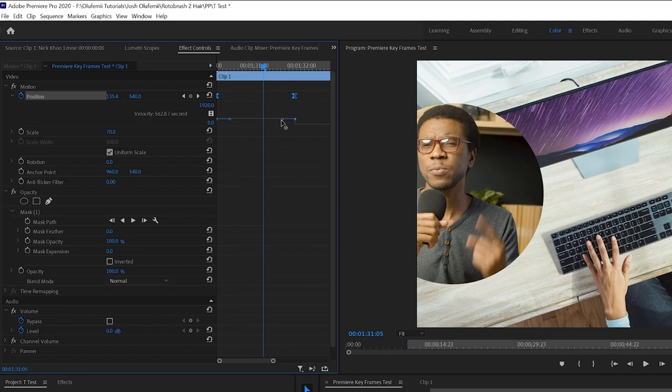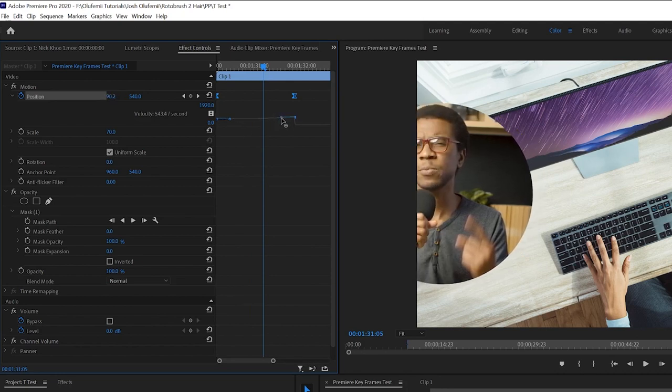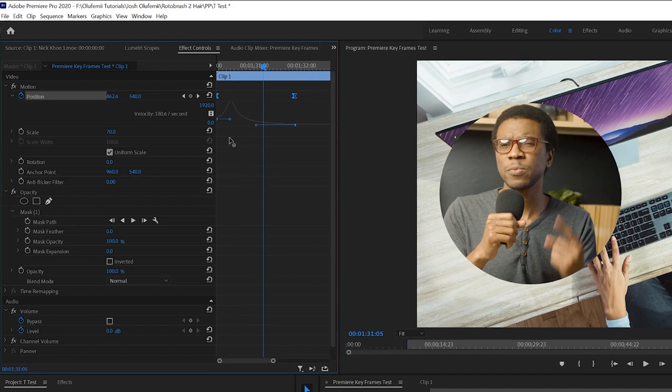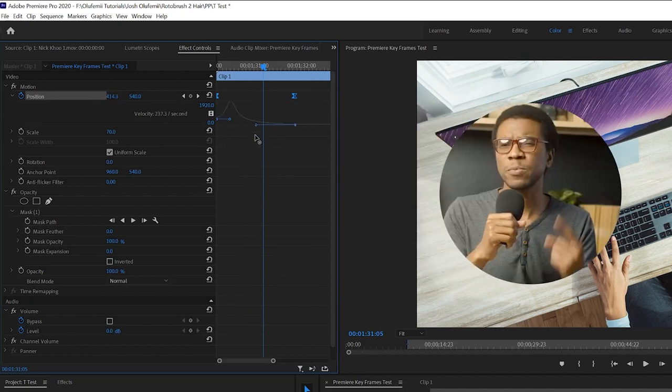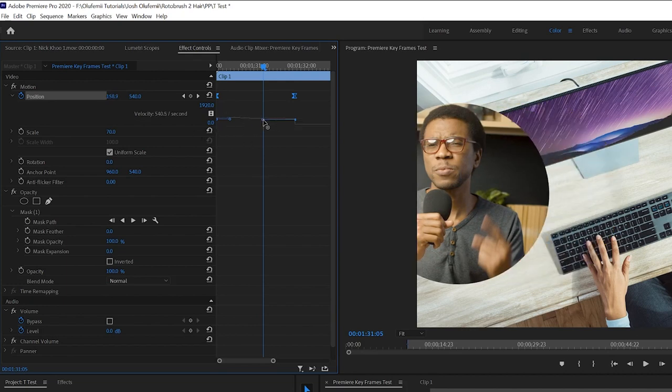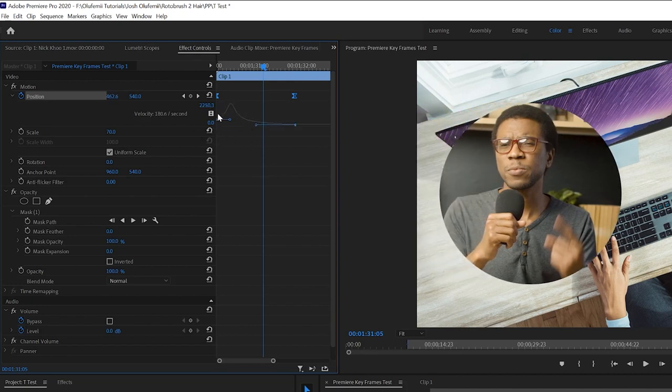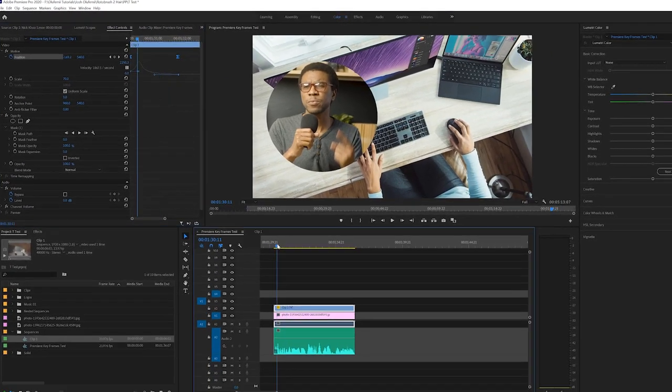So what you're going to do is take this little handle right here and move the graph so that there's a huge hump. First, make sure this is as low as possible. Then push this to the left so that there's a huge hump on the left side. That means it's going to start really fast, and then slowly slow down into a very gradual stop. And you should be able to see the result.